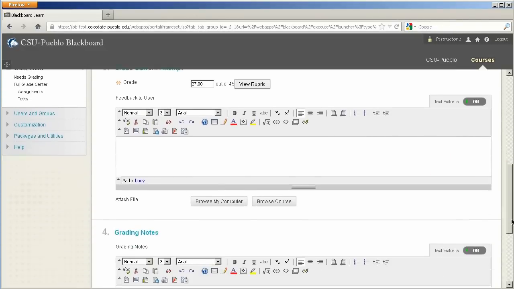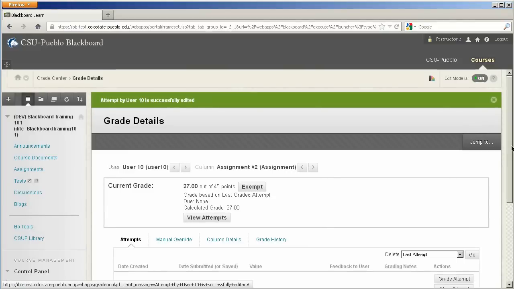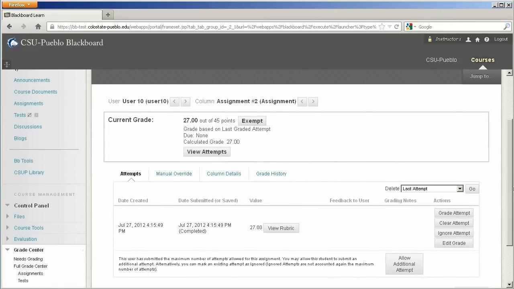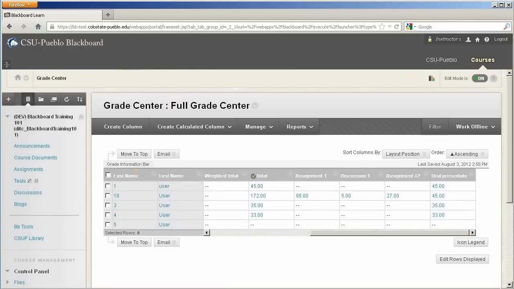and then you'll have to go down to the bottom of your attempt and click Submit one more time, and then your grade is going to be associated with that student. No longer was there going to be a little exclamation point. So if I go and scroll down, I'm going to return into my Grade Center and take a look, and sure enough, in assignment 2 I have the 27 points that I was able to click to using my rubric. So that concludes this tutorial for Blackboard Learn.